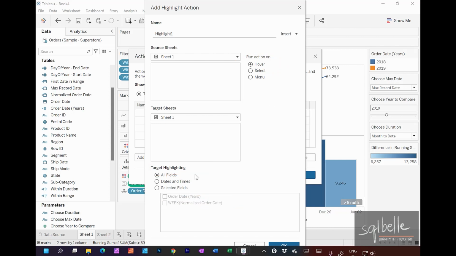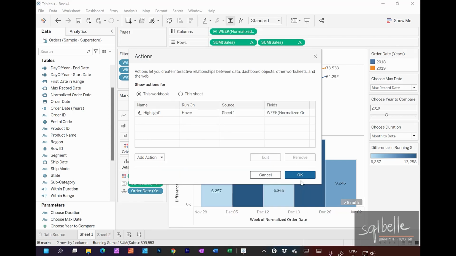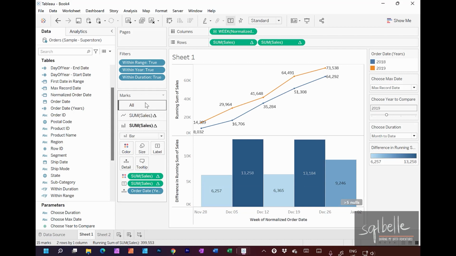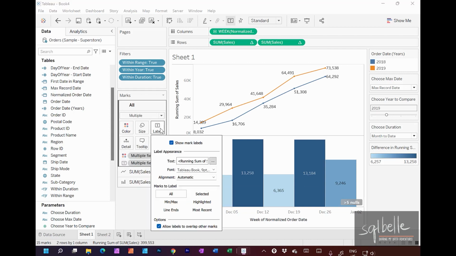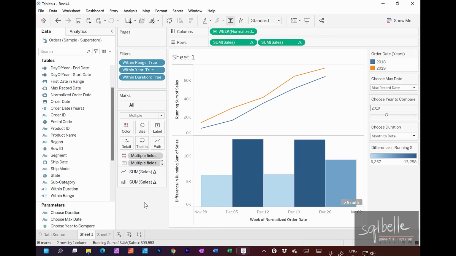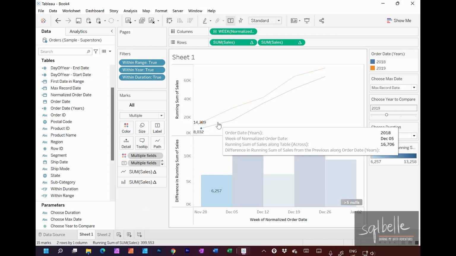Let's click on hover, and under selected fields, it's going to be week of normalized order date, and click OK. And click on OK from here as well. One more change on the all marks card. Let's select label, and under the marks to label section, we are going to select highlighted, and you will notice that the chart labels have disappeared. So those chart labels will only show up when they are highlighted.